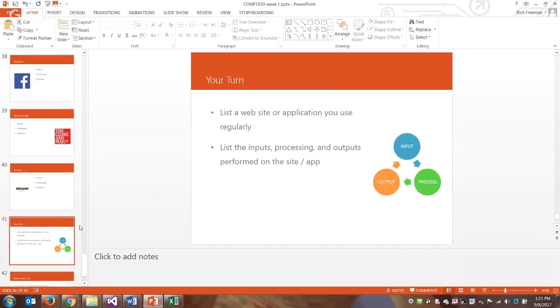Okay. So here's what I want you to do. 5 minutes is enough time. So think of some other either website or even a mobile app that you use often. And I want you to make 3 lists. What are some of the inputs that this application takes in from the users? What is some of the processing that application does? And what are some of the outputs? So see if you can come up with at least 2 or 3 in each category.